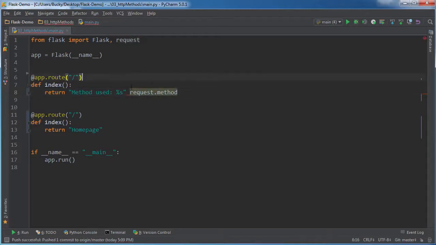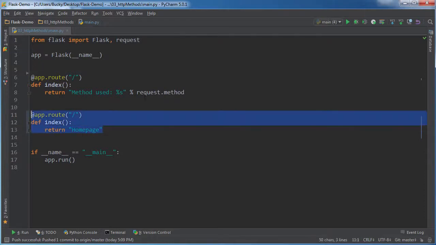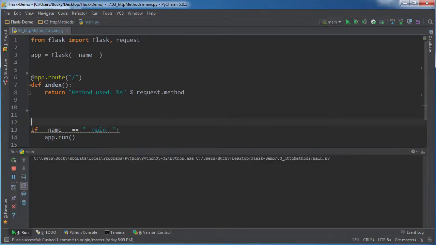All right, so what we're going to do right here is we're just going to print out, whenever they go to the home page, what request method they used, whether it was GET, POST, what have you. So actually, let me delete this so I don't get any errors and run this and check it out. All right, so method used: GET.